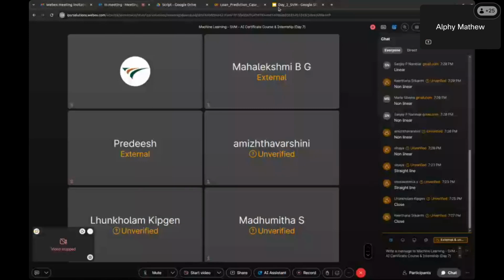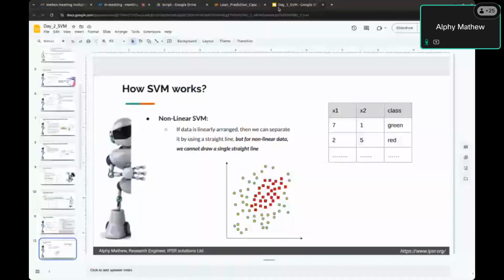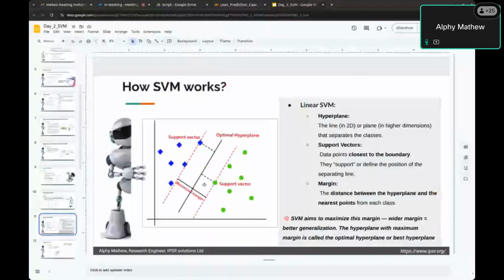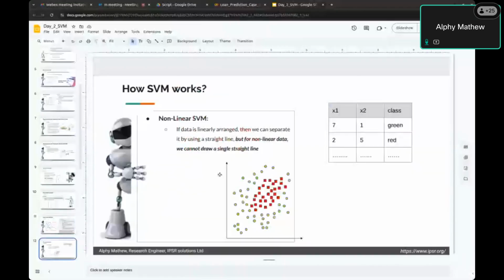Okay, so this is how our linear SVM works. Now we need to understand how it will work for non-linear SVM. In linear, we are going to draw a line as our data is linearly separable. So we are now looking at how SVM works for linear or non-linear data.